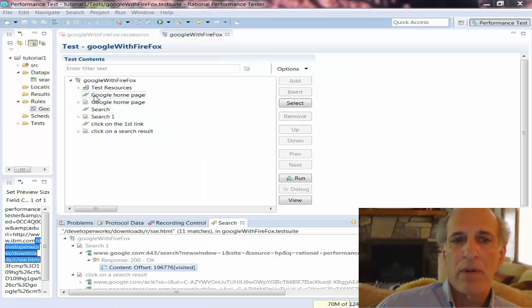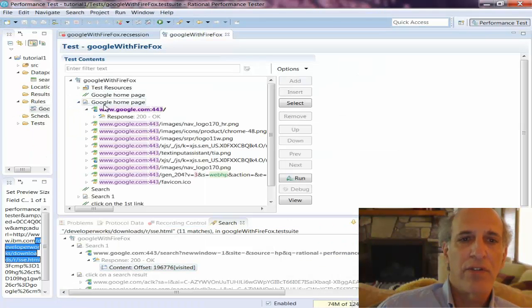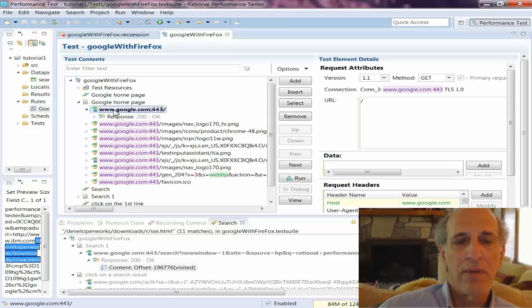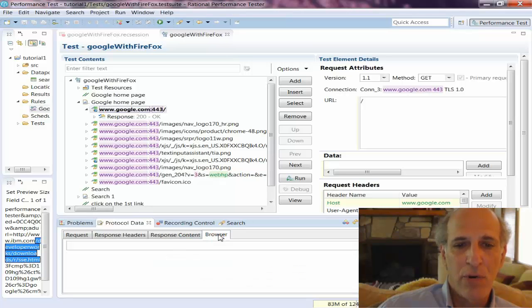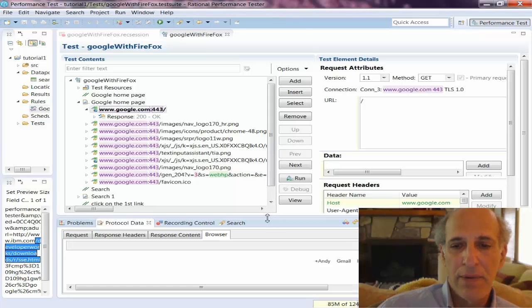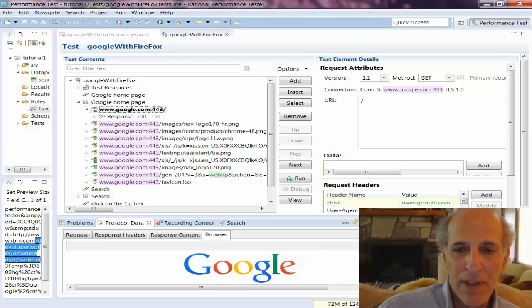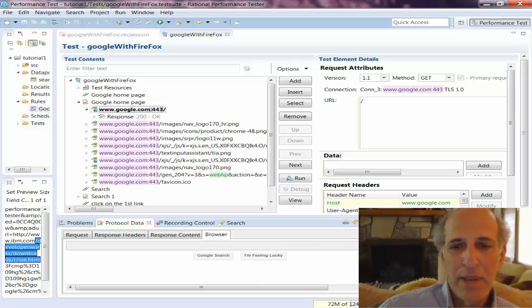Another thing you'll want to do is insert content verification checks. And the way that you do that is you click on the response. I'm going to do it for this Google homepage. And what you do is you look at what the page looks like, and you can see in the protocol data view under the browser what the page looks like to the user. And I see there's an I'm feeling lucky button. So let's look at what the content looks like.